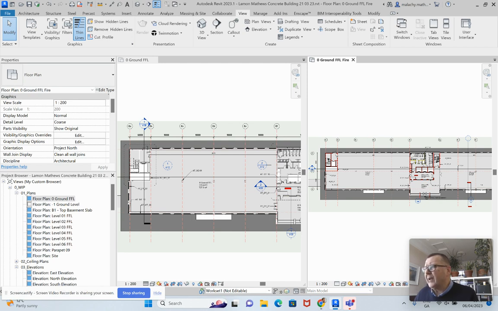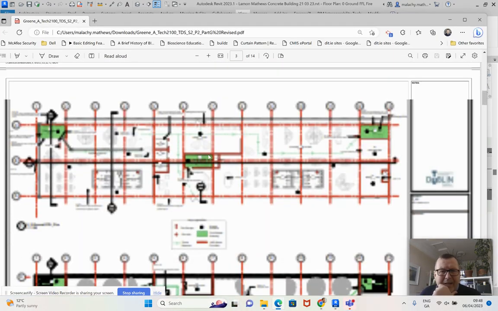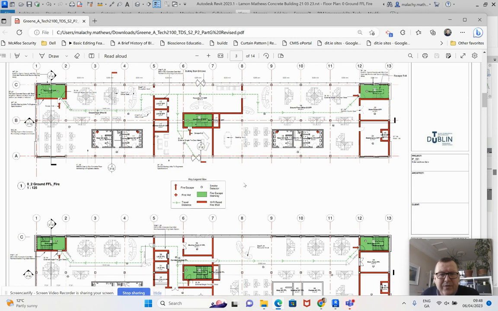So I have some, bear with me here now. Let's see if I can find those. Yeah, okay, so now this is one of the projects from last year. I think I've shown you this one already.